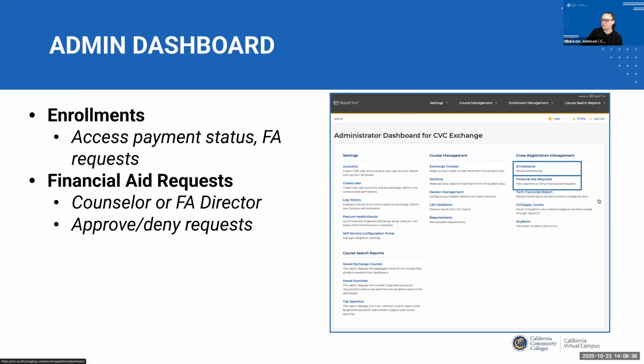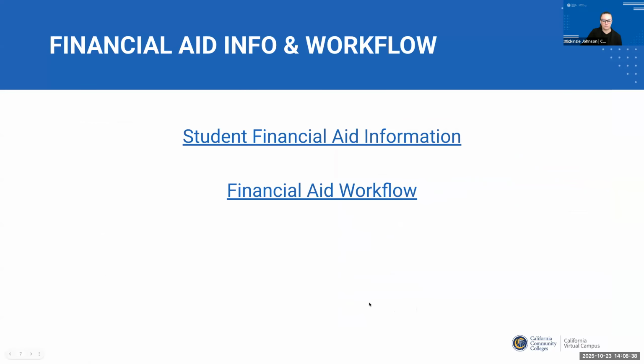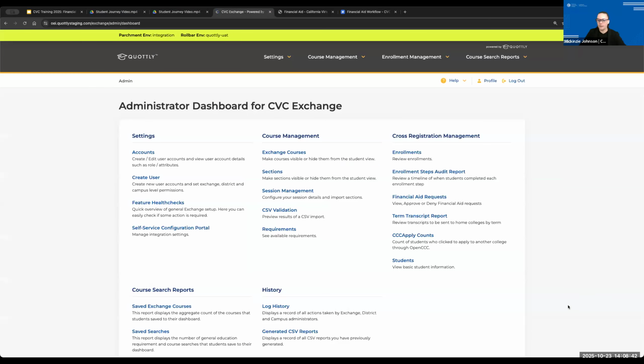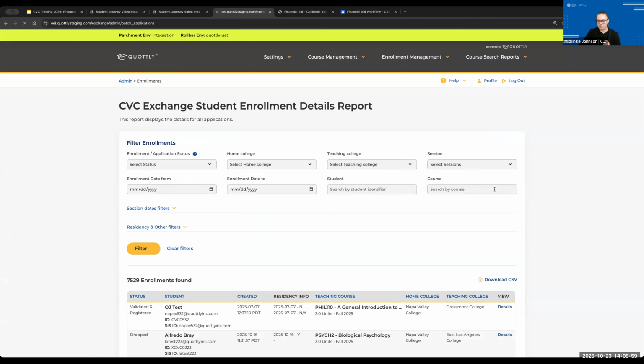So we'll talk about those a little bit separately and the requirements to be set up to review those. Great. Let me get our presentation here. Okay, so we are in the test environment for purposes of what we're looking at today, just so we're not showing other student data, especially as we're looking at financial aid. But for us to review these tabs again, enrollments and financial aid requests, let's dive into enrollments first.